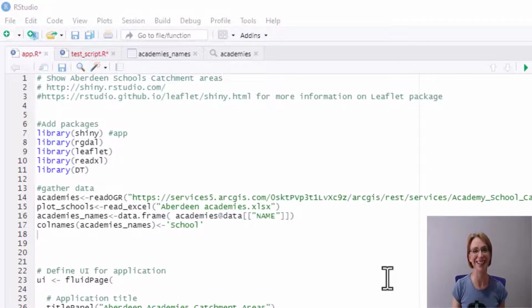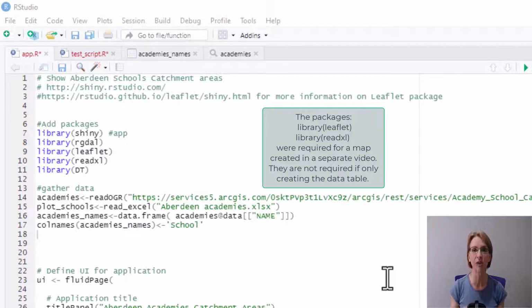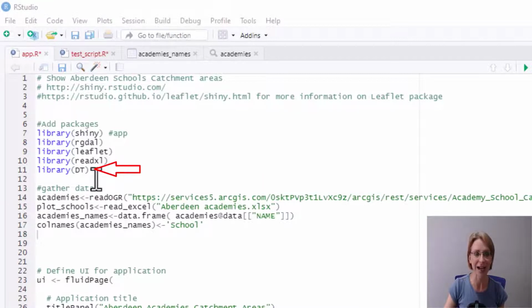Now I can create my data table. I could use a standard data table, which is like a static list, but I would like my table to be interactive. So I'm going to use the data tables package for my tables. To do that, up in Add Packages, I've loaded in library DT.